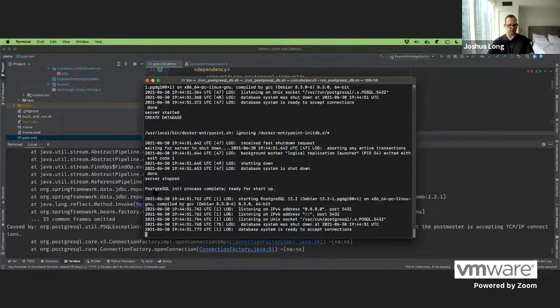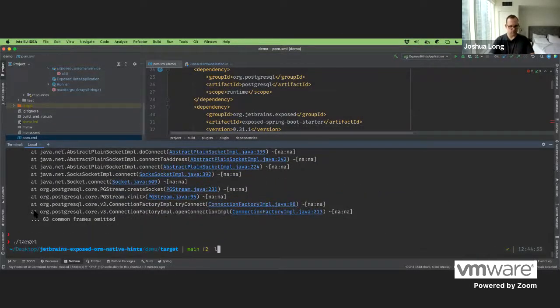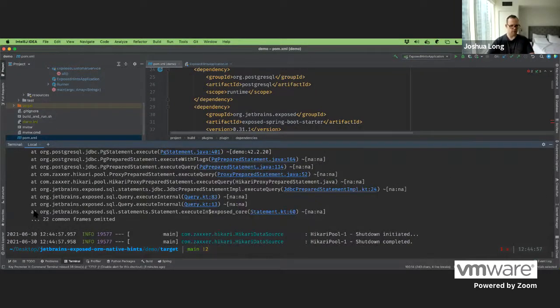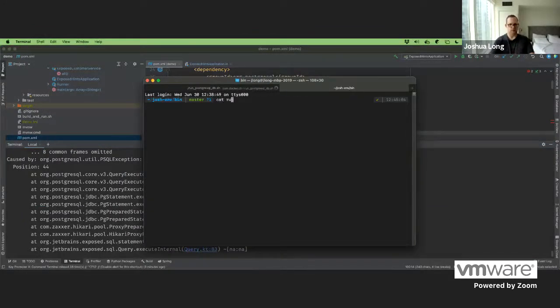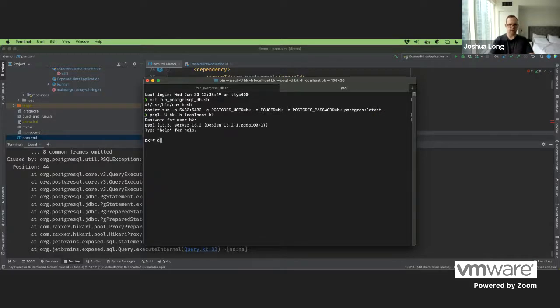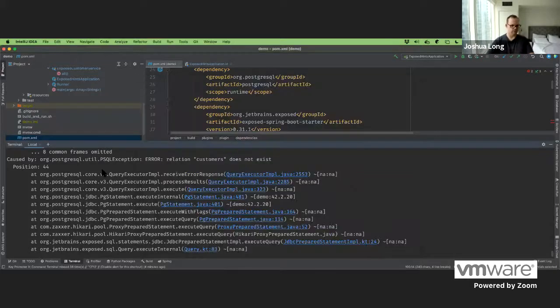Hey, good stuff. There's our Postgres database. So now, target, demo. Hey, what? Oh, nope, nope, nope. JK. Let's see. Customers doesn't exist. That's fair. So we do run Postgres psql, username bk, localhost, bk. Password, guess what? It's bk. Create table customers, id serial primary key, name varchar(255) not null. Insert into customers name values spring fans, okay? So now, take three.